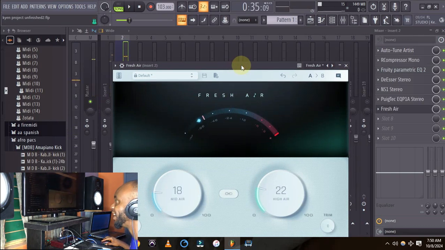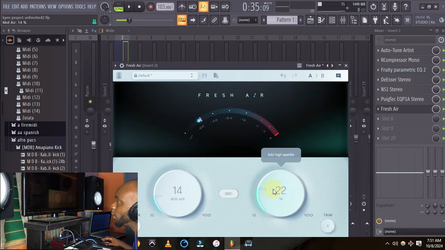It's called fresh air, and as you can see, I'm trying to hit around 14%, and then the air to actually give us that crisp more to around 22.